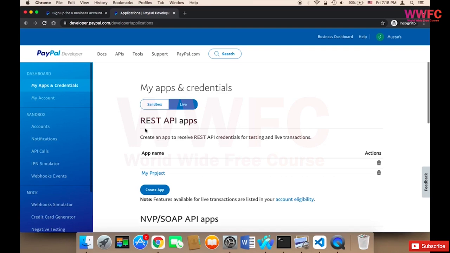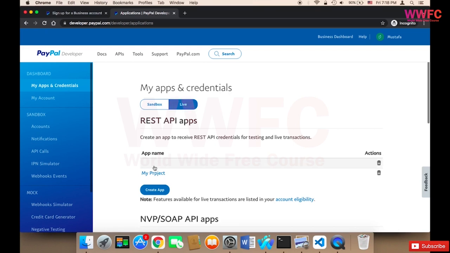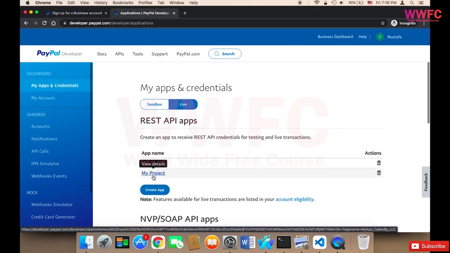Welcome back. So now if you click on My Apps and Credentials, you will find all of your apps, and here if you click on Live, you will find your project here. If you click on it, you will find the live credentials. So what is the difference between Sandbox and Live? Live credentials will allow you to receive real money from users.